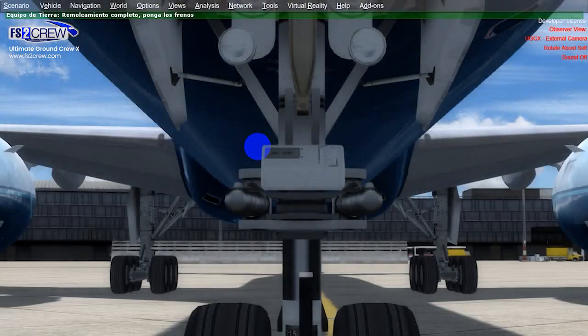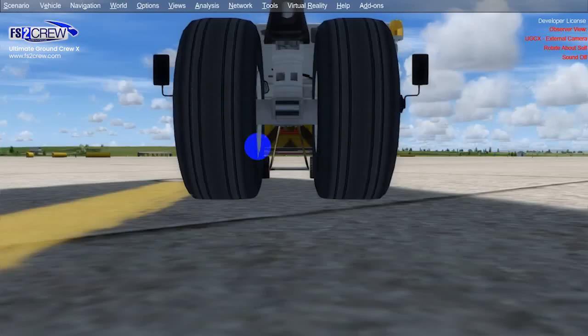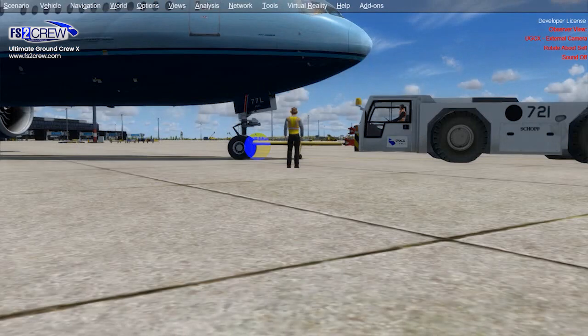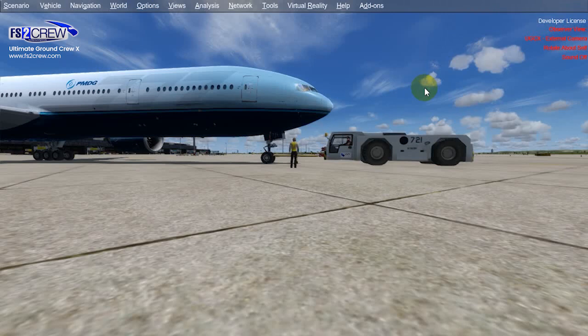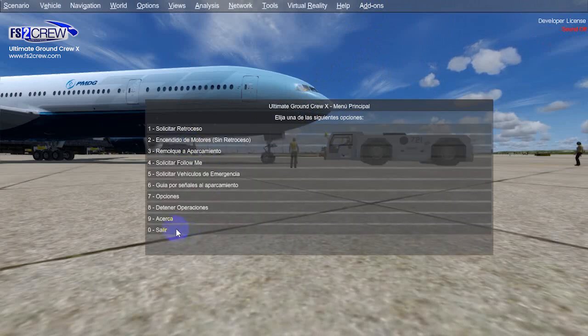Okay. Also, there is a new feature in UEX version 1.7 that you can cycle between the ground crew cameras. That's the ground crew new external camera feature that you may check out in the video too. Okay, in this case, we're going to see what we have to say. Okay, frenos de aparcamiento colocados. But since I didn't press the push to talk key, hold a second.